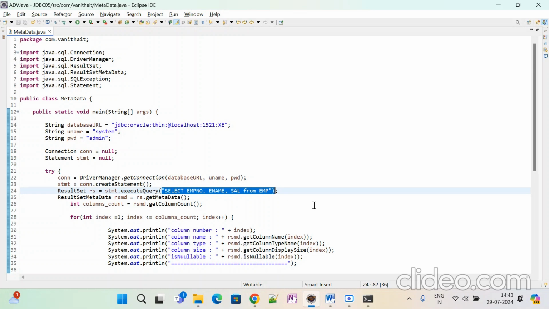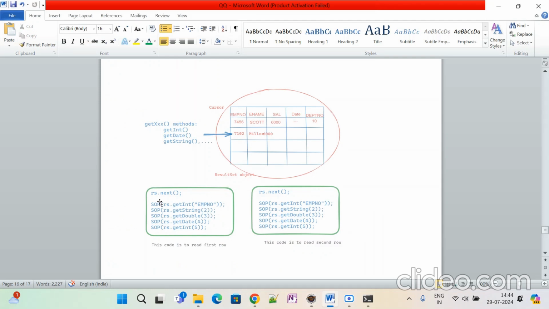So it is the metadata of the result set, not the metadata of the table. Metadata is always the result set, not the table. The metadata is obtained from rs dot next int. I'm not mentioning the table, so it is always the result set. That's why I changed the query. ResultSetMetaData is not a class; it's an interface.